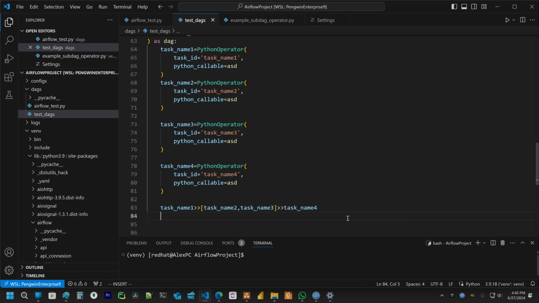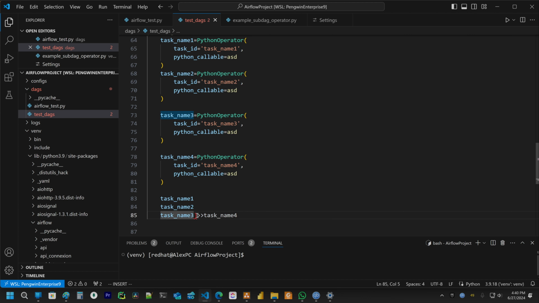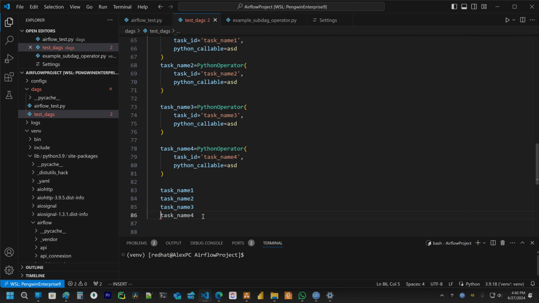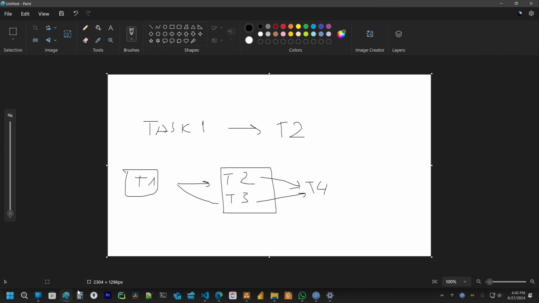To run all dependencies in parallel, you just need to do it this way. So in this case, it will be something like this. Task 1, task 2, task 3, and task 4 will run at the same moment.